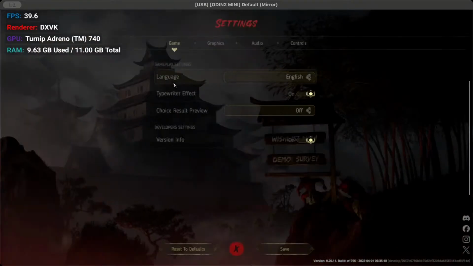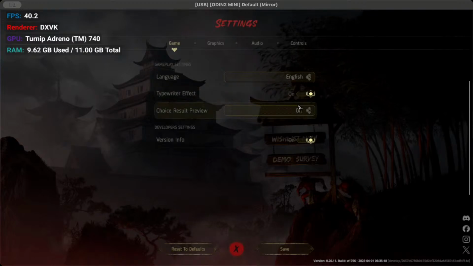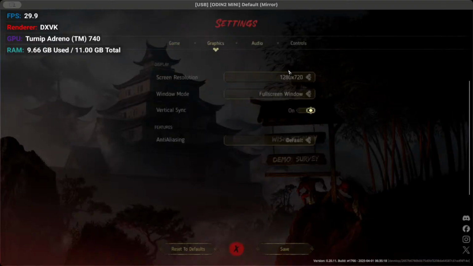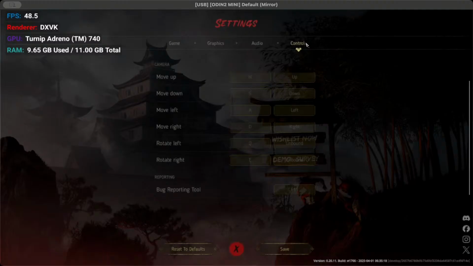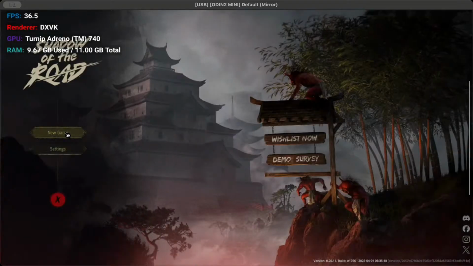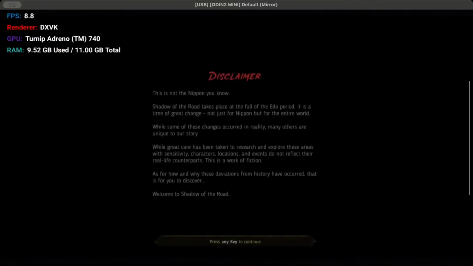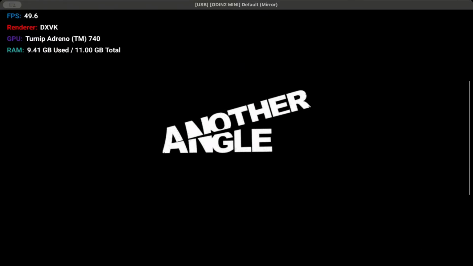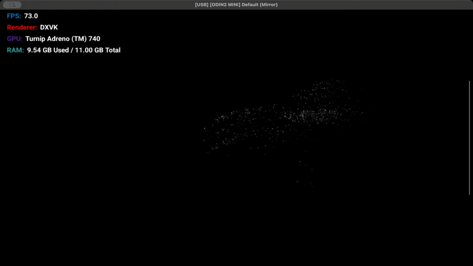Go to our settings here. Turn the VSync off. Anti-aliasing is fine, whatever. Controls. I hope that the controller layout I picked works. Let's give it a try. So we got in. Oh, I could press any key, so that's good. I was able to use my controller. Always a good thing.